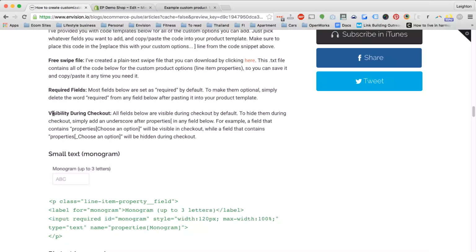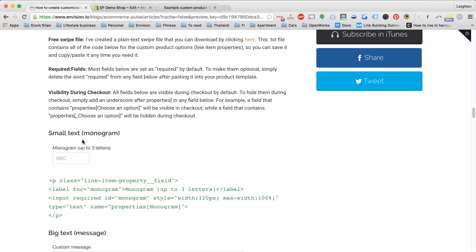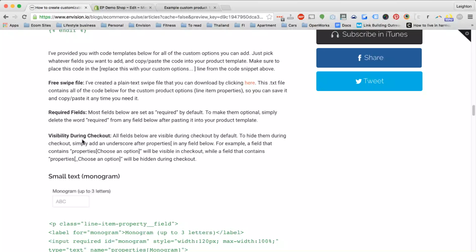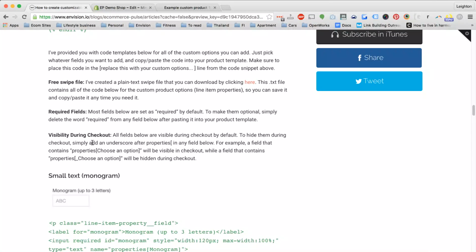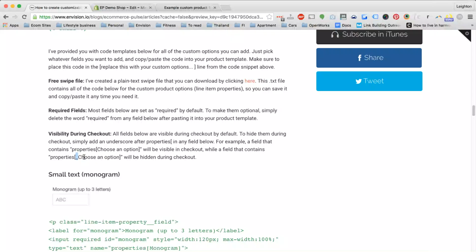Finally, most of these fields, or all of these fields, are visible during checkout by default. So once you get to the checkout process, the notes or the options that the customer has selected are going to show up there in checkout. So if you want to hide them so that only you as the admin can see them in the order admin, then just add an underscore here where it says properties, and then you have brackets and then the label. Put an underscore at the beginning. So this version of the code would show the option during checkout, whereas this version would not show it during checkout because there's an underscore.